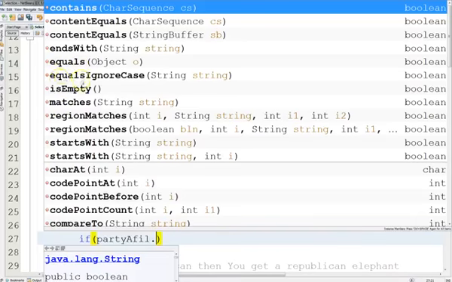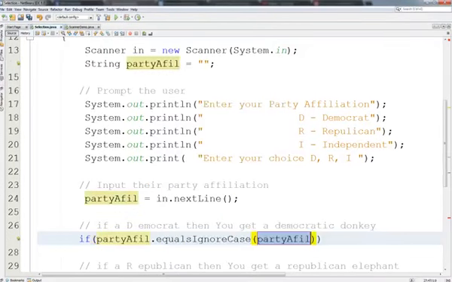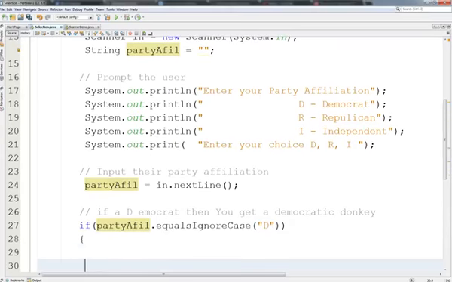And in this case, to make the menu a little friendlier, I'm going to, although I didn't tell them that, allow the ignore case. So they can put either an upper or lower case value, and it'll work. So let's do this, equals ignore case. And then now I'm going to put in the value, and this is the D. So if they put in either a lower or uppercase D, then I'm going to go ahead and print out the output.